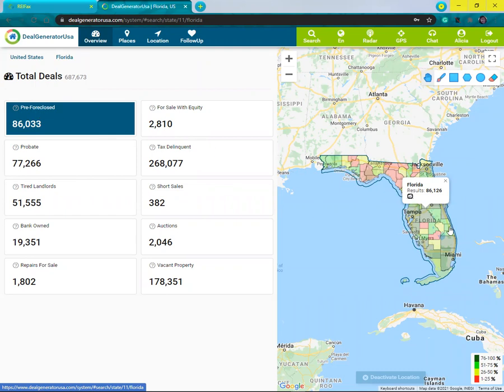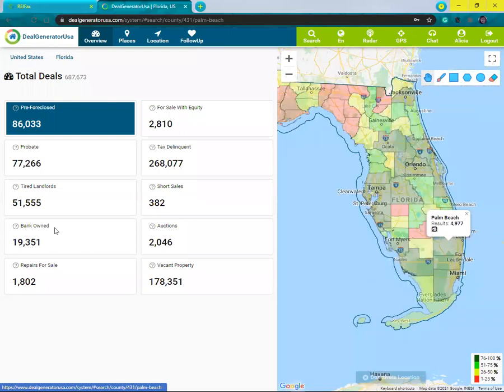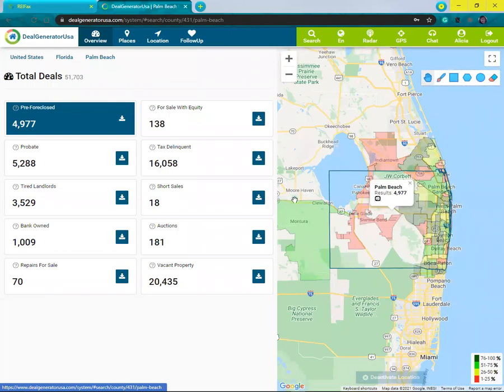If I zoom into a particular county, let's go to Palm Beach. Click and go. I'm zooming in on Palm Beach. The numbers changed again. And I'm going to zoom in on a particular area here.